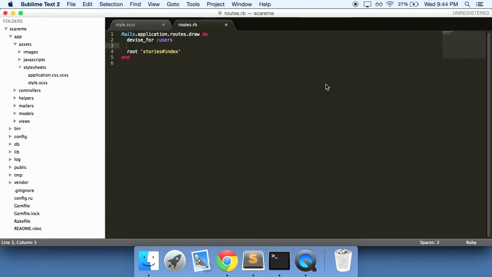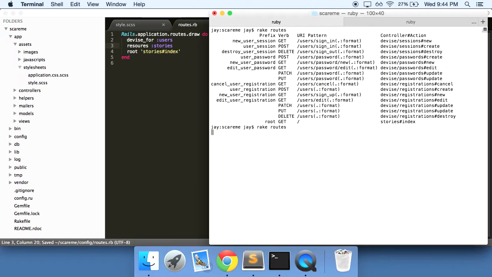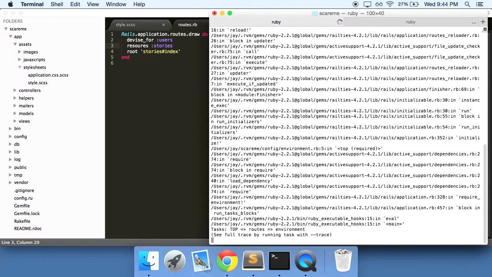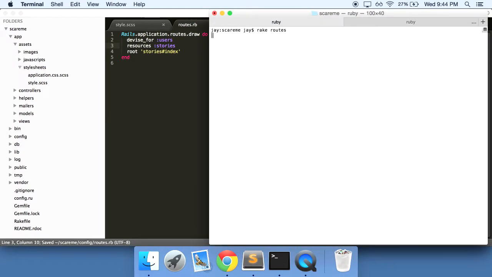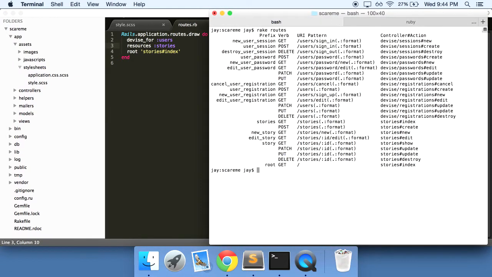Now back into our routes.rb file, put in here resources :stories. Save it, run these rake routes again. Misspelling. Just spell it right. Rake routes. And here you have that it's created all of our CRUD actions for us. So this one line of code right here will automatically create all of these actions, or all of these paths for us.